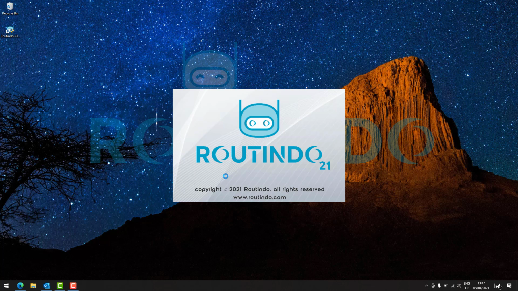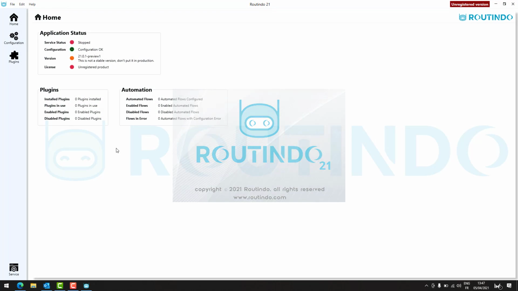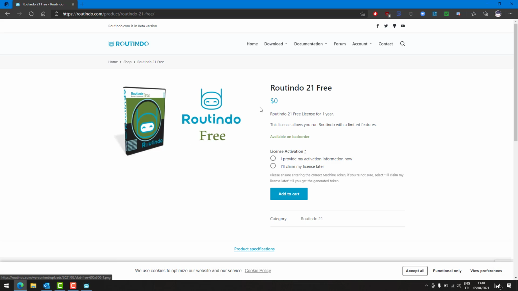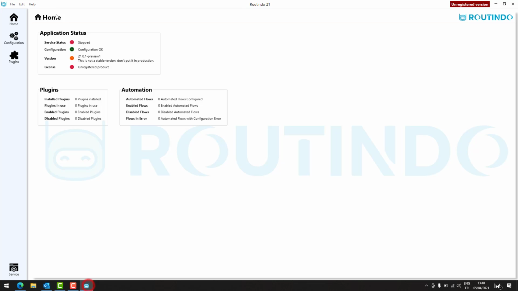When you start Routindo client for the first time, you get a warning because you don't have a valid license. To request a free license, you should connect again to Routindo.com. Before sending your license request, you need to generate the machine unique token from Routindo client. This unique machine token is generated by Routindo client.